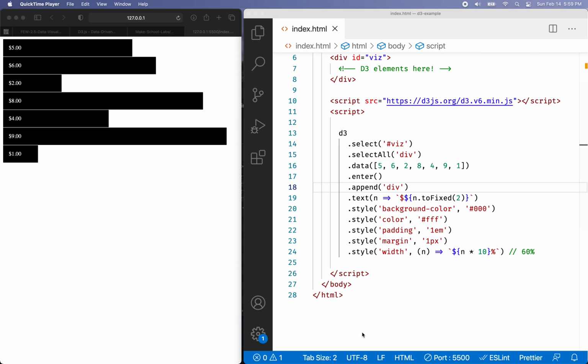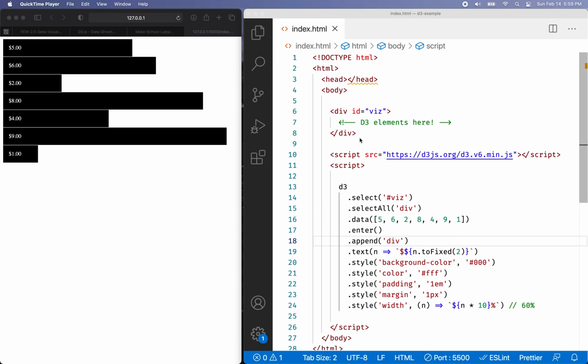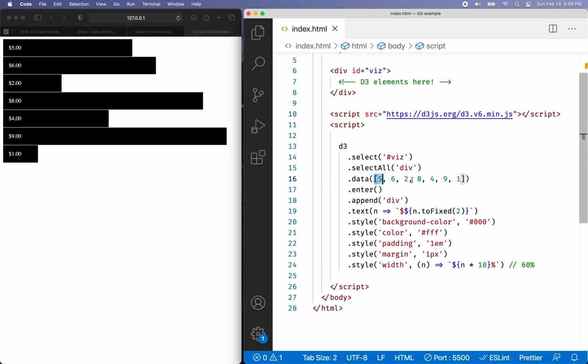In the previous video, we created a simple HTML document. We loaded up the D3 library and we used the data here, which was just an array of numbers, and we created a bar graph using D3. These elements here were created as HTML elements, and D3 is happy to do that for us, right?